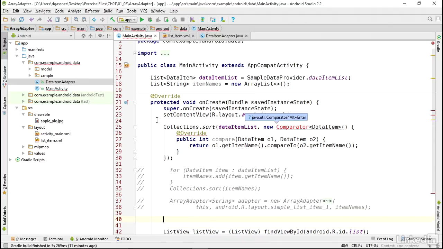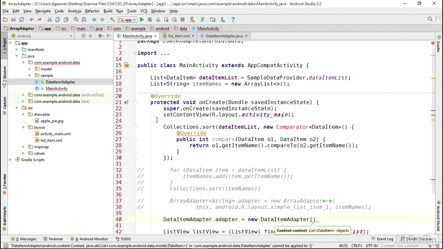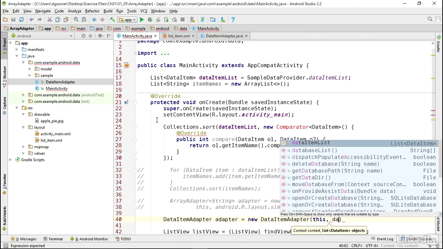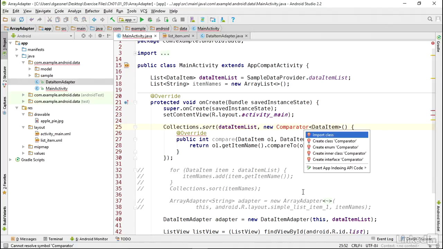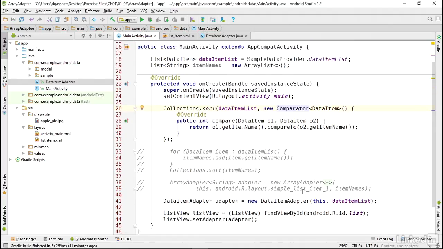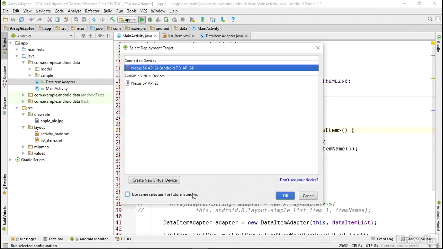And down here, I'll create an instance of my own custom adapter with DataItemAdapter, and then just as before, I'll name it adapter, and I'll get its reference with new DataItemAdapter, and I'll pass in this as the context and dataItemList as the collection of data. I need to go up here and make sure that I re-import the Comparator interface, and then I'll take a look and make sure I don't have any remaining errors, and I'm ready to run the code.